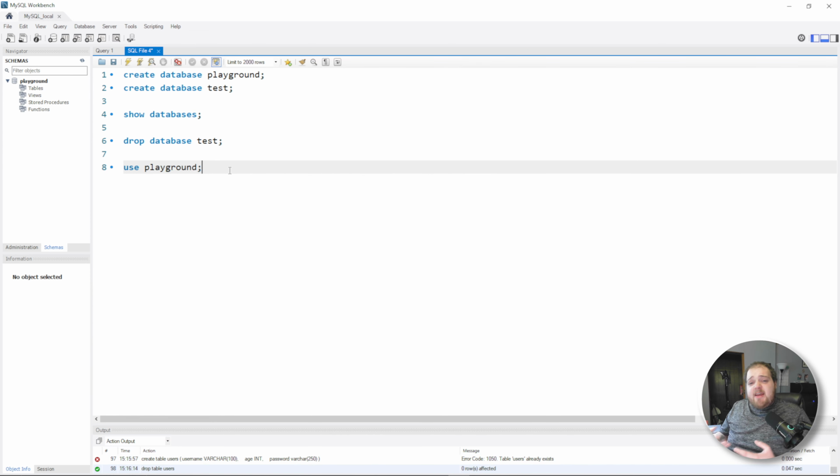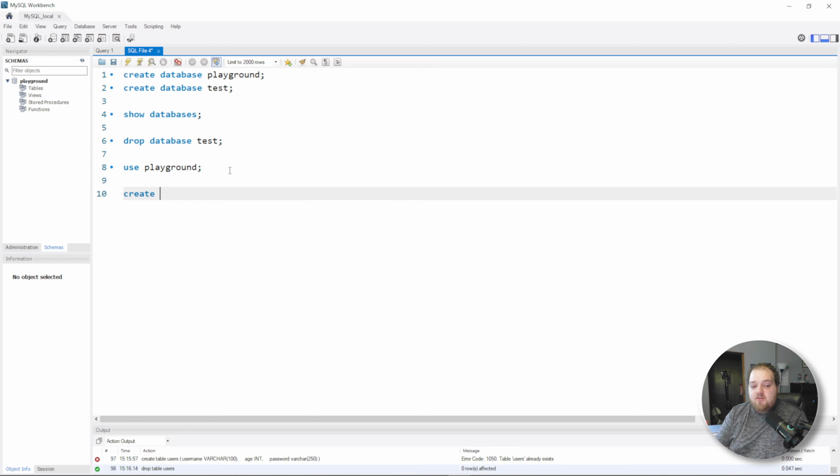But now that we have created our database and we are using our database, we can start manipulating the database. A good starting point would probably be to create a table. To do that, we can specify the create table command, and after that we can specify the name of the table. Let's say this is a users table, so we specify the name users, and then follow that up by opening and closing parentheses along with our semicolon at the end to denote the end of the line.